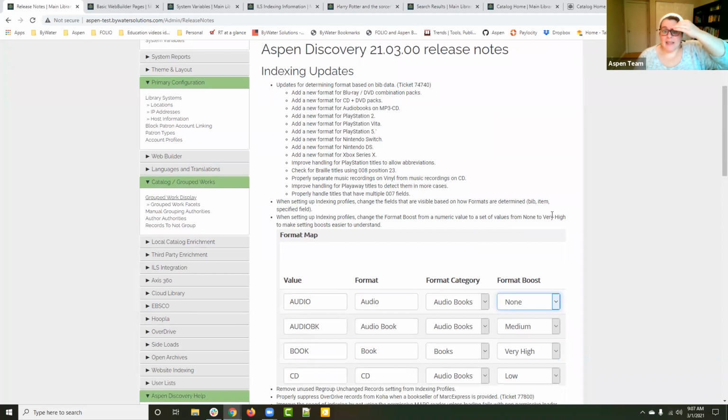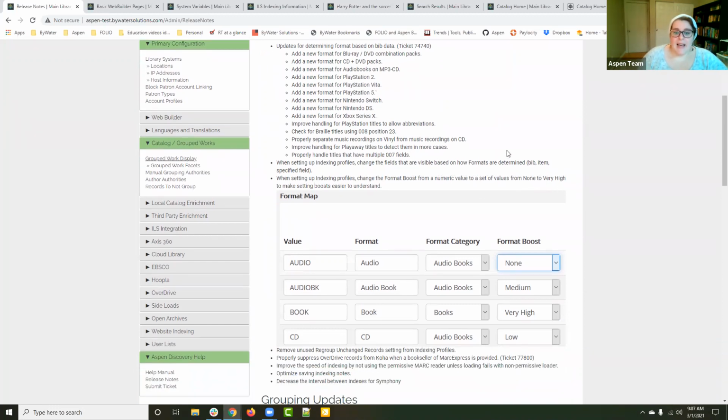Also, when setting up indexing profiles, changing the fields that are visible based on how formats are determined. And then setting up indexing profiles. Sorry, that's the one that I just went over.